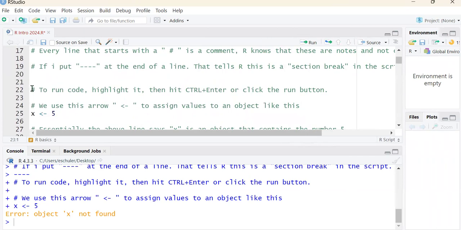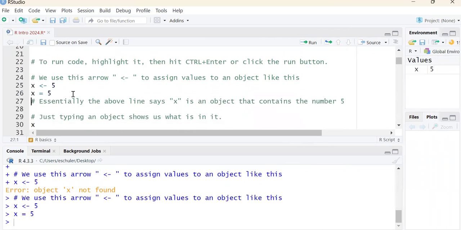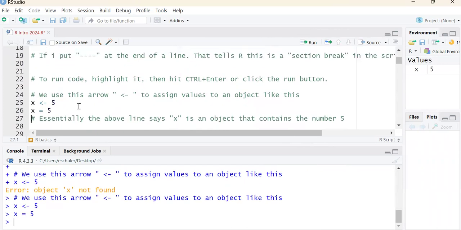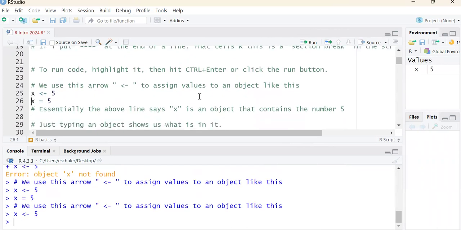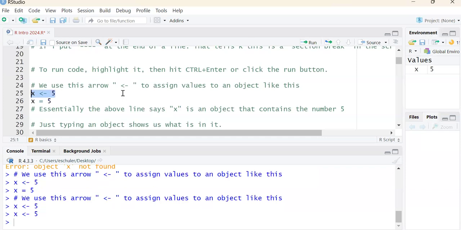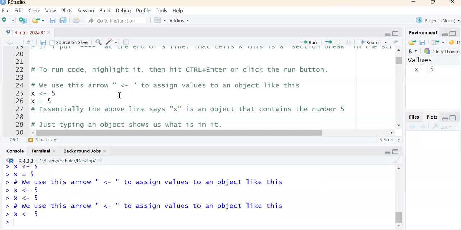So we can go ahead and use this assignment symbol. I recommend using this, but you can also just as easily do x equals 5. It's going to do the same thing. It doesn't matter. So what you can do is you can either click on the line, press Control Enter, and that's going to run that line of code, or we can highlight it and click on Run, or simply have the cursor there and hit Run. It's all the same thing.